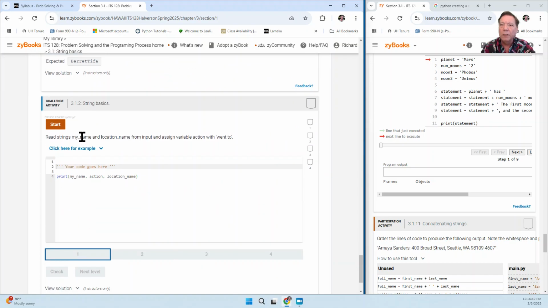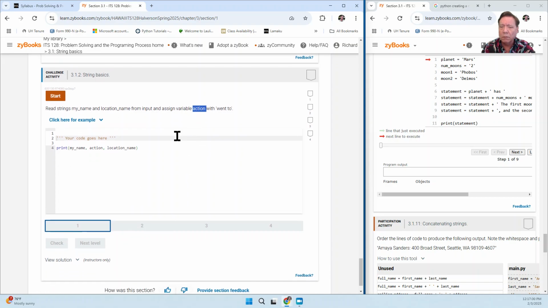Read strings this and this from input and assign a variable action with that. Let me see what this is. Oh, assign this action with that. Okay, got it. Let's just see what this is. Okay, read strings. Read those two strings.